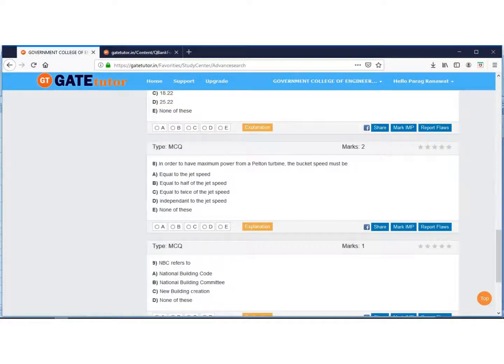In this way, upload unlimited questions on GATEtutor and conduct tests of the students easily.